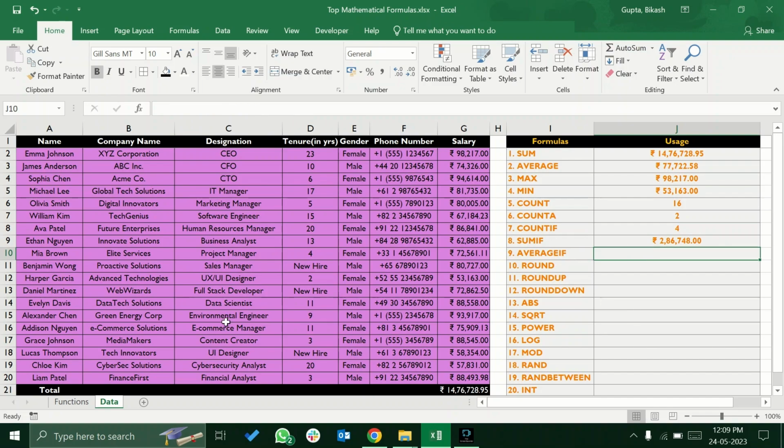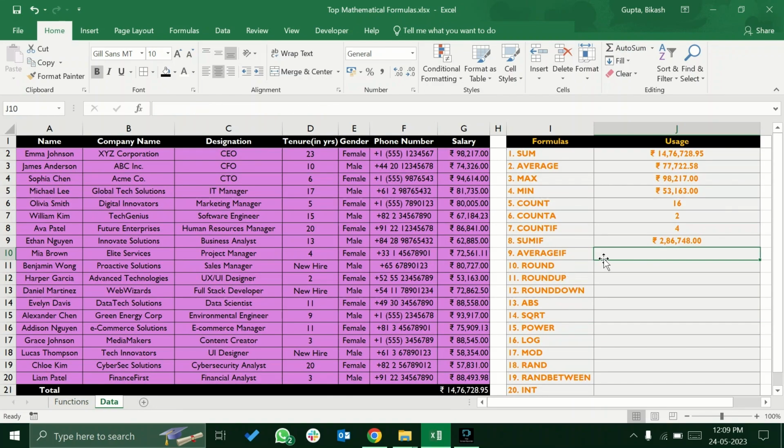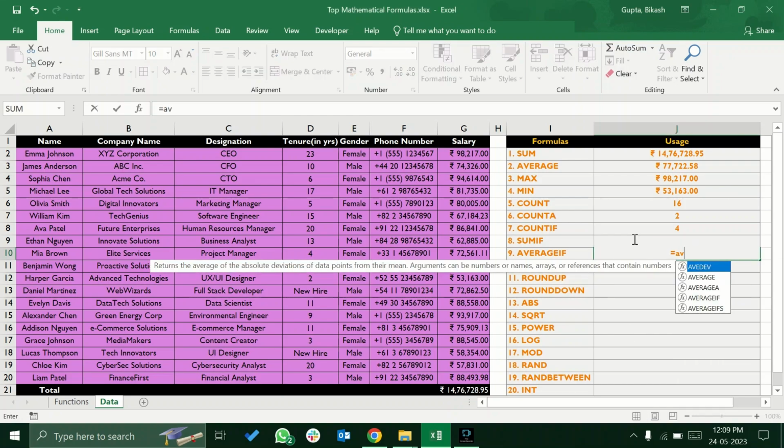Next up is the AVERAGEIF formula, which calculates the average of cells that meet a specific criterion. So let's say I want the average of the employees who are only male. So this is a tricky one. Here we will use the optional argument as well. So let's jump ahead in this formula, which is the AVERAGEIF formula.